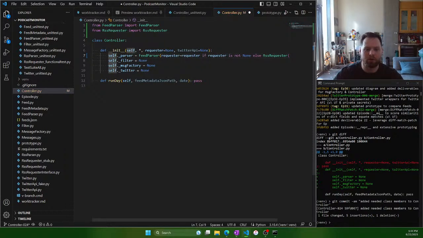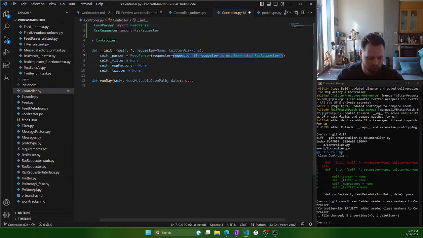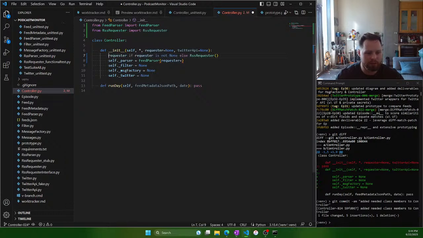So we could do it in one line like this, but what we should do is we should say, if requester is none, then we'll do the requester is equal to this.